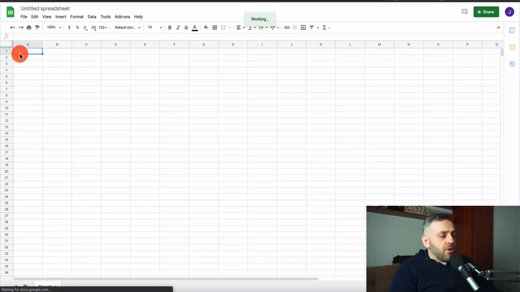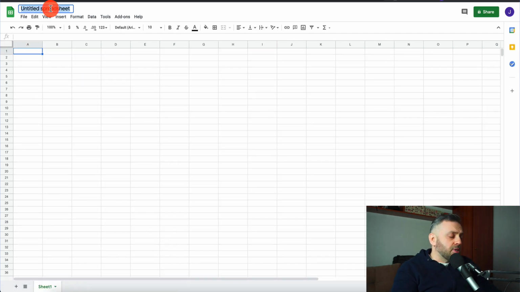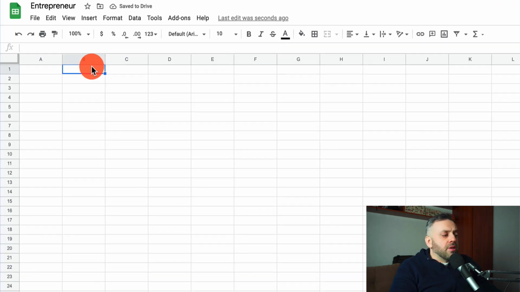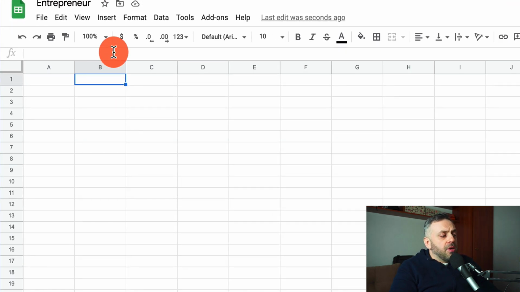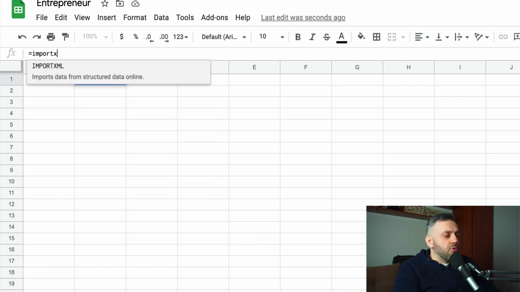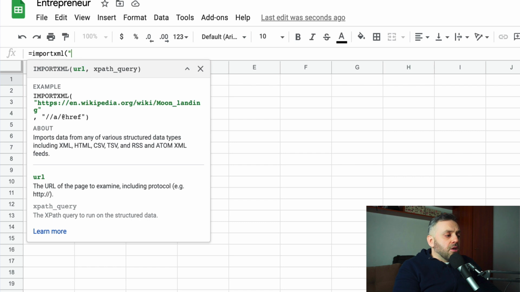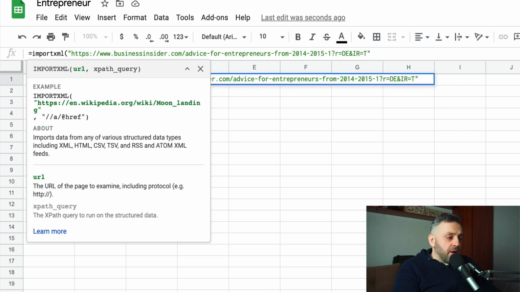So I have here a brand new sheet. I'm going to label this entrepreneur. Okay, just very, very simple. And in the first cell, let's say we're going to go to this cell right here. You want to type the following. You want to type =, import XML, quotations, the URL, comma, and then you want to do something like this.